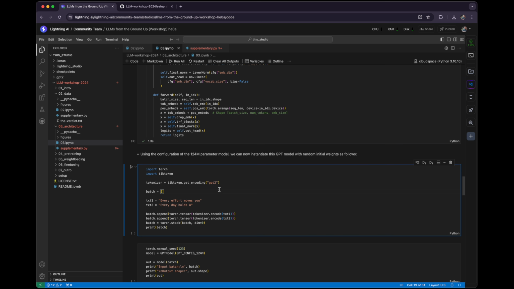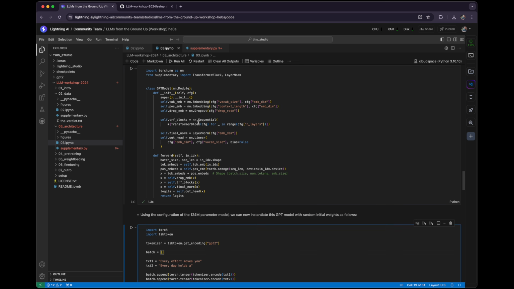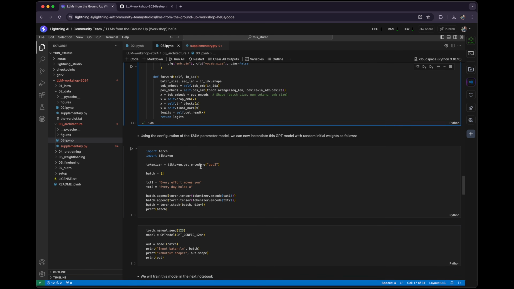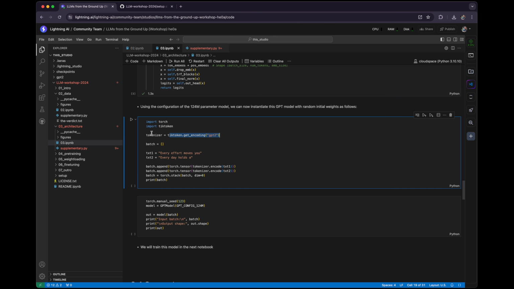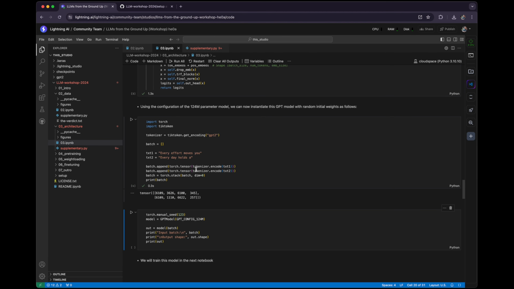So let's actually create some simple data set. I have just initialized the GPT model. And here I'm getting my BPE tokenizer that we talked about in the previous notebook. And I have 2 text inputs: Every effort moves you and every day holds A. I want my LLM to complete these texts, essentially. So I'm creating a mini batch. I'm not using the data loader from the previous section, just to keep it simple. I have a very simple input. The first training example is these 4 tokens, and the second training example is those 4 tokens. This corresponds to text 1, and this corresponds to text 2 here.